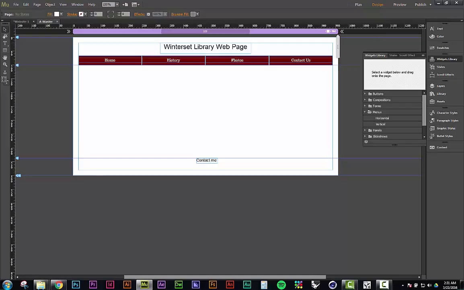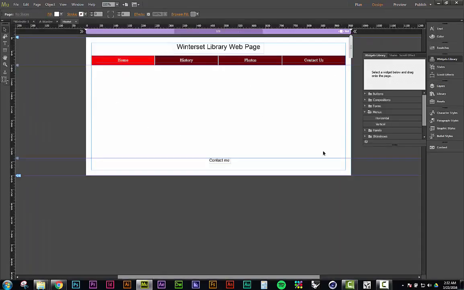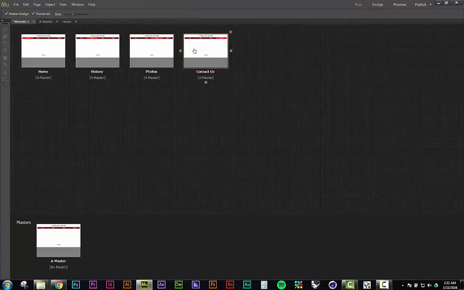So that concludes the basic laying out of master pages. As you can see, they're all applied across all these pages. If we click on one of these pages by double clicking, you can see that the home button is highlighted because we are on the home page, and we can start adding content to these pages and they will all be separate, whereas the master page will be applied to all of them. So this concludes the first tutorial, and we will get into the second one.